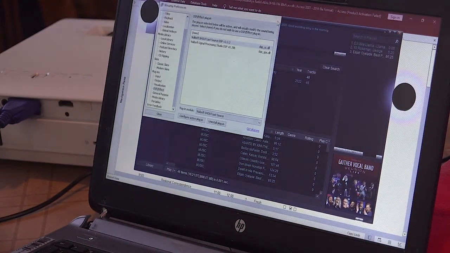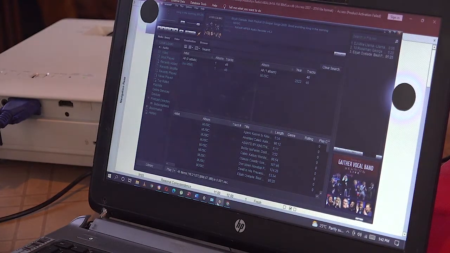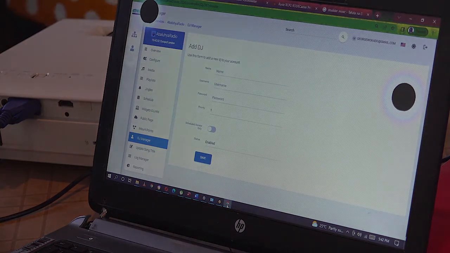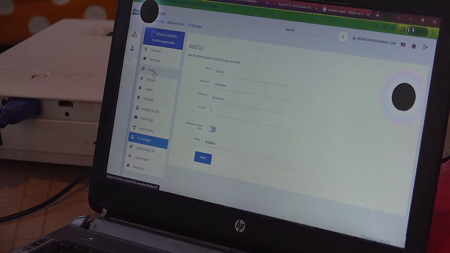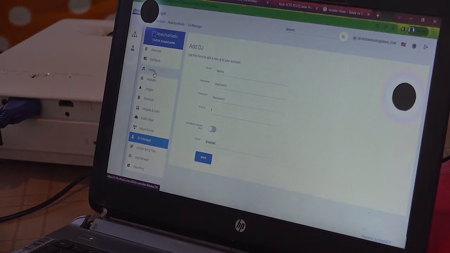Is it going through? Yes. I will send you the money tomorrow. At the moment, it just looks like.